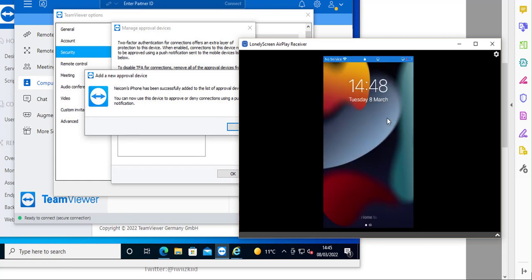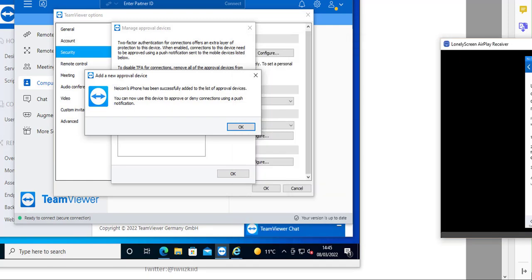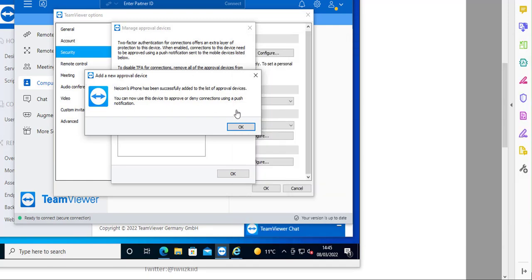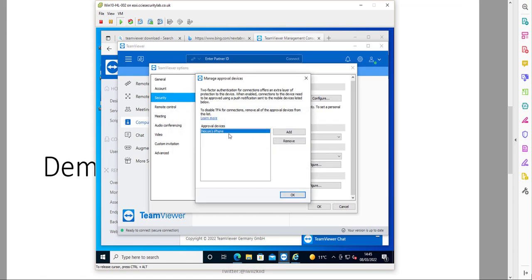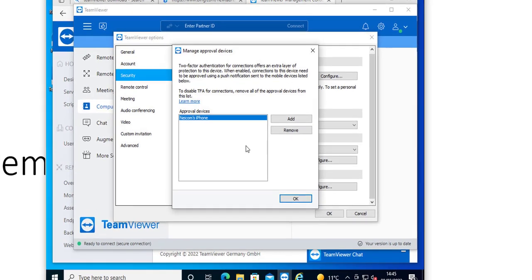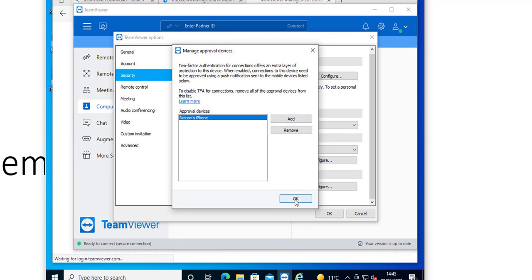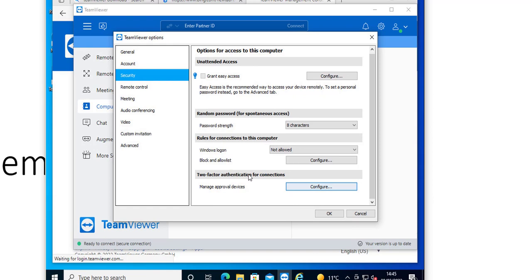So if I just move that across here one moment, we can see here that an iPhone's been added, in this case my demo phone. So now we can see this device is in approved devices. So what this means is that when a user tries to connect to this TeamViewer client, this approved device will receive a push notification as well. So we'll just go ahead and press OK on that, and then OK again.